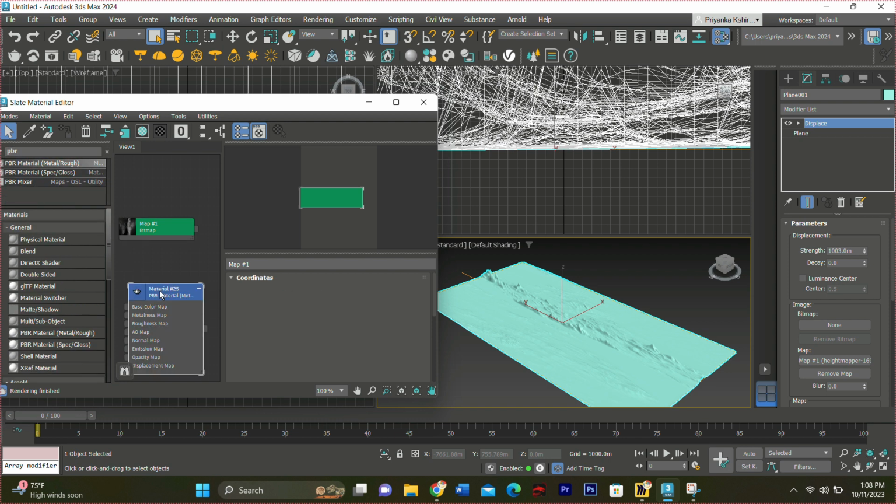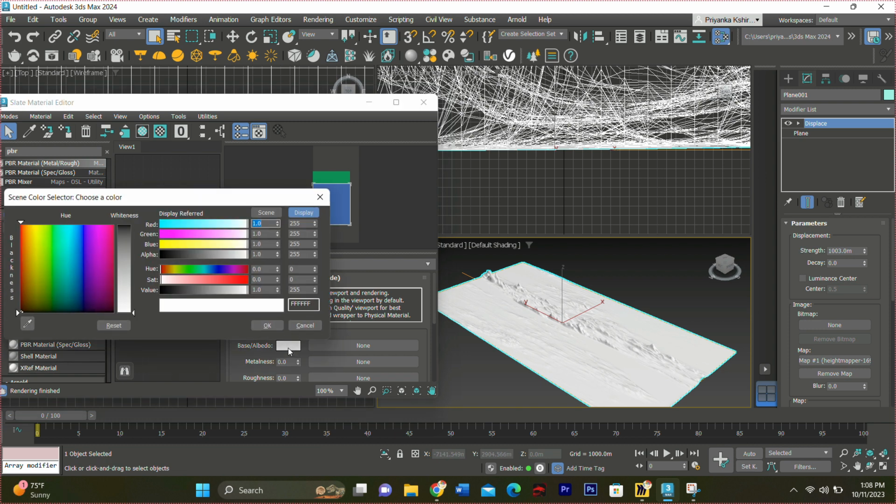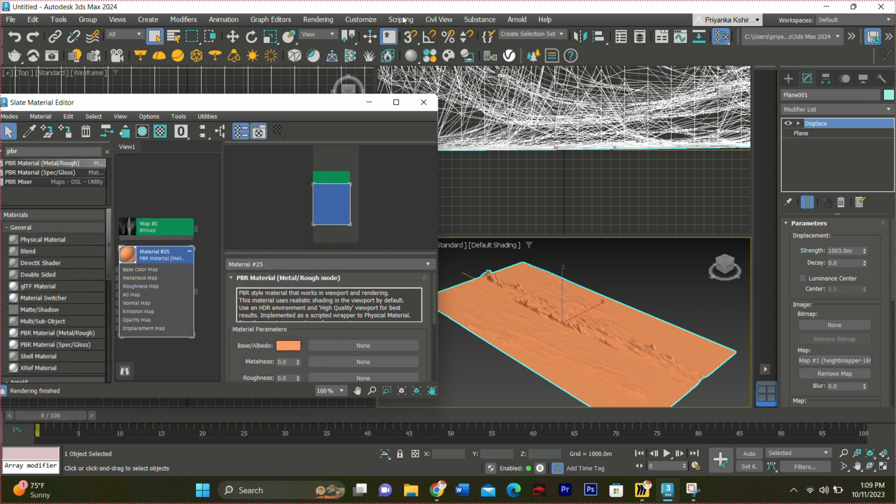Now we go to PBR, that is the material, metal rough, put it here, and drag that to the map that you want to select. Now you can change the material to whatever material you would like to give it, like an earthy feeling or something like that, so it looks better.